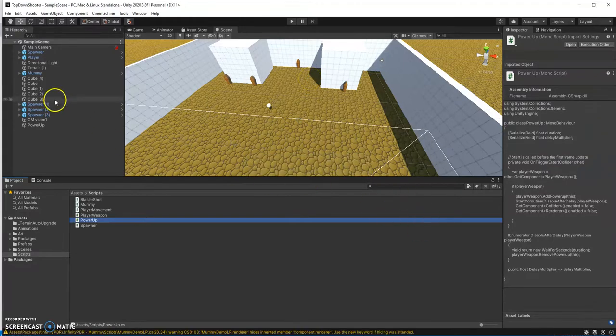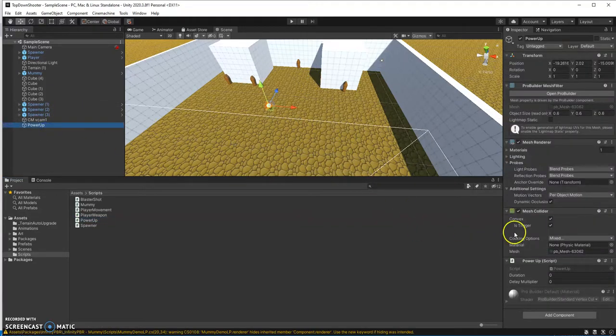Load that script in. So on my power up, which is here, I do have the script. I'm going to set this to 10 as the duration, so it will last for 10 seconds. And then I'm just going to set my delay multiplier to like 0.1. Now that may be too fast, but at least we can sort of see what's going on here. Now there's also going to be issues, I think, with collision. So let's just set that up right away.